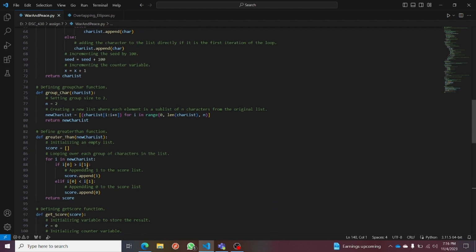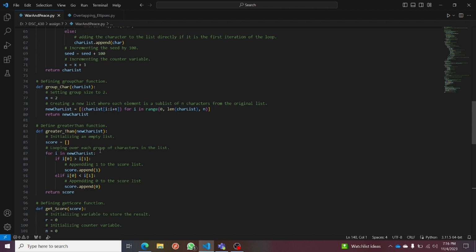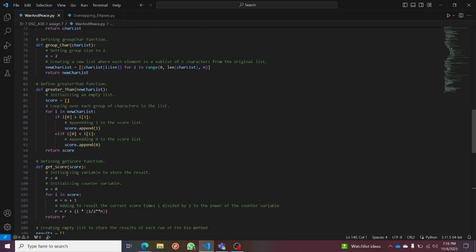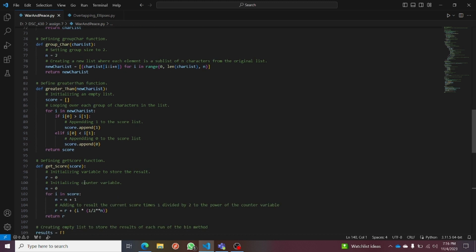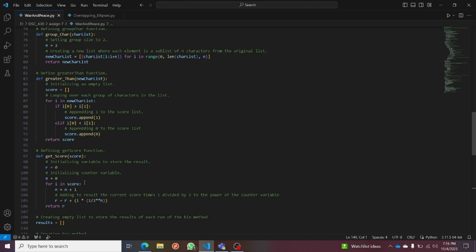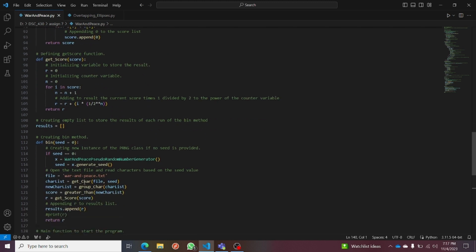Next, the function greater than is called, which compares each pair of characters in the grouped list. If the first character in the pair is greater than the second character, 1 is added to the score list. If the first character is less than the second character, 0 is added to the score list. Then the getScore function is used to calculate the final pseudo random number based on the score calculated in the greater than function. The bin function takes the seed value as input and returns a generated pseudo random number.